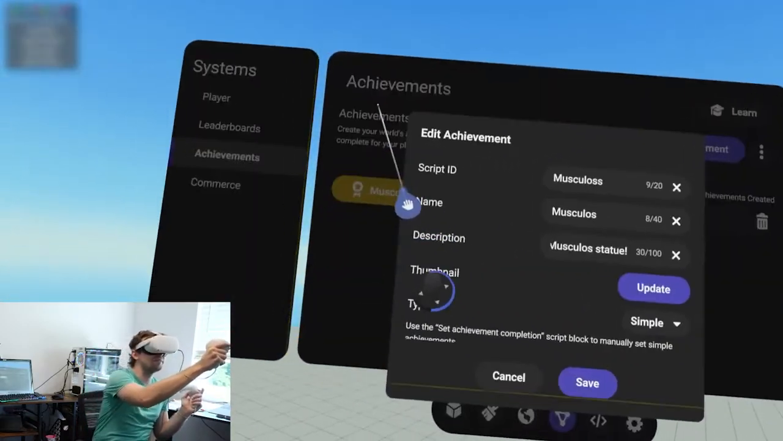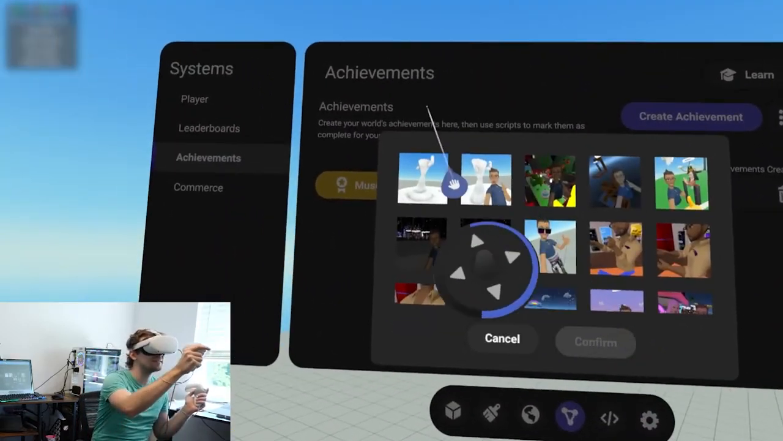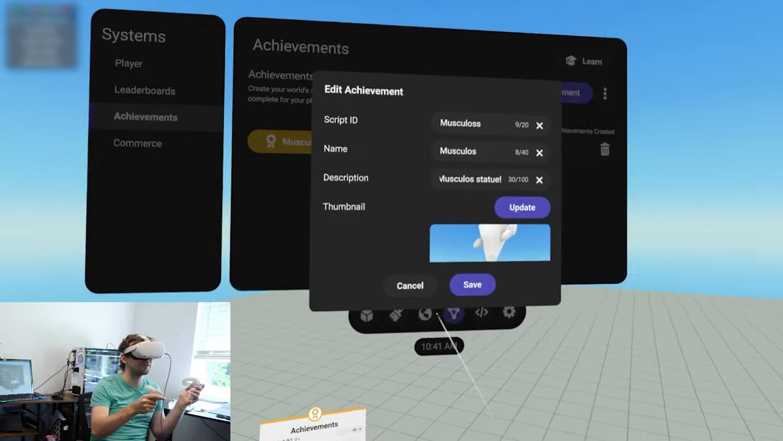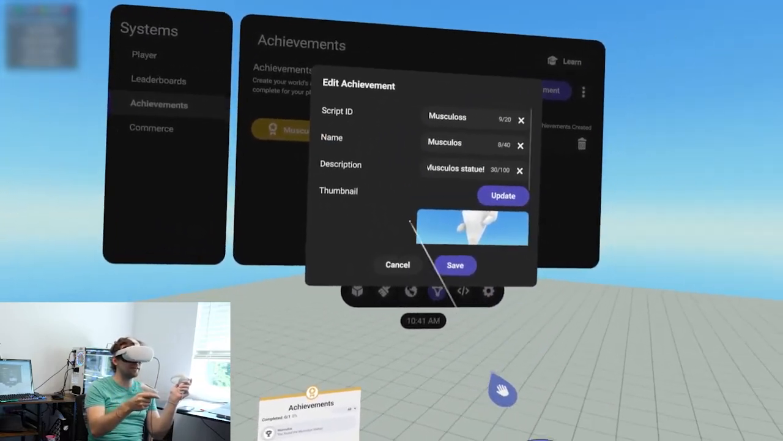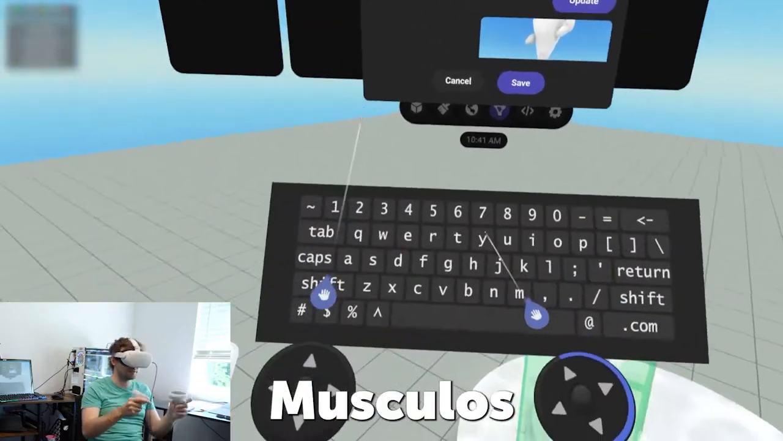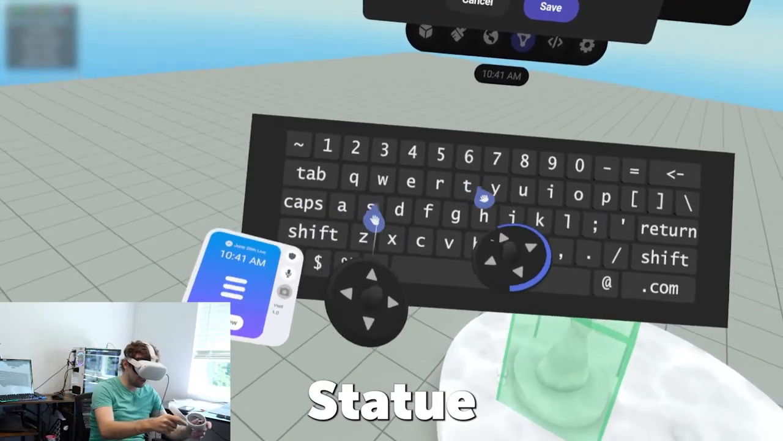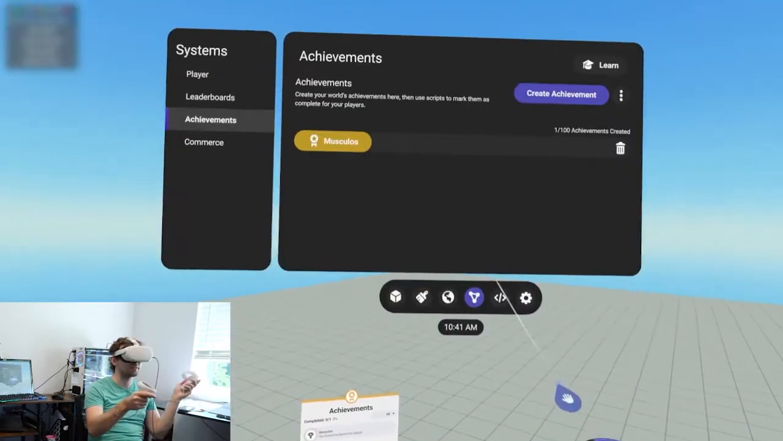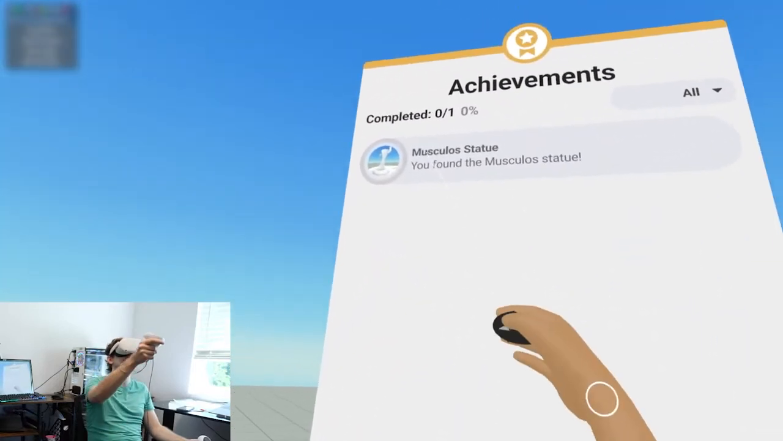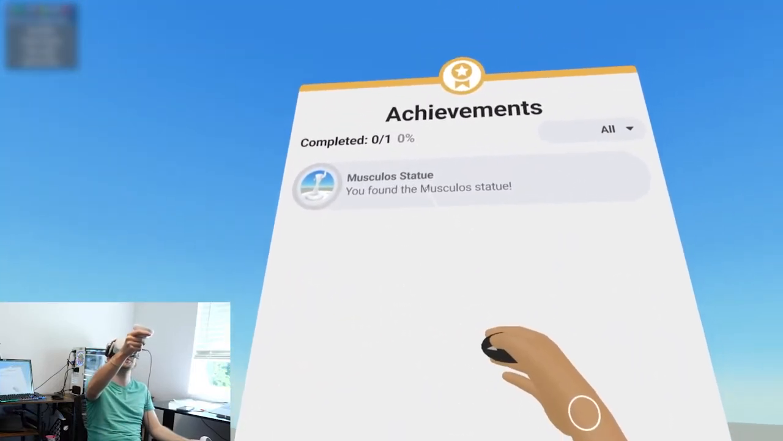So then we can probably click on this and click update and then select the most recent photo. Click confirm. Now we've got a nice photo in there. I wanted to say Musculose statue is the name of the achievement. Click save. And so if I come down here on this board, we can see Musculose statue. You found the Musculose statue.